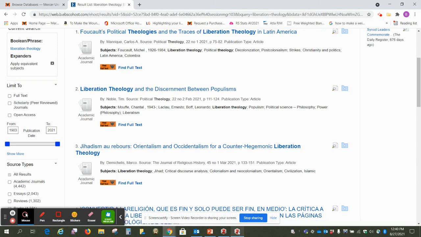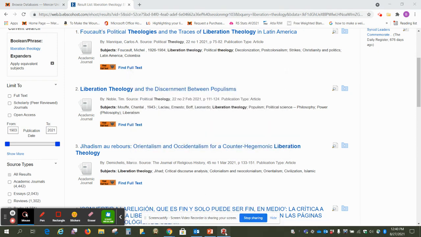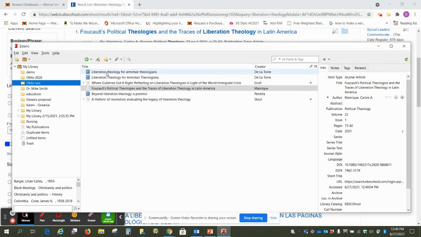Okay, so now let's open up our Zotero, and here we can see the items that we did import from the library catalog and from one of our databases.